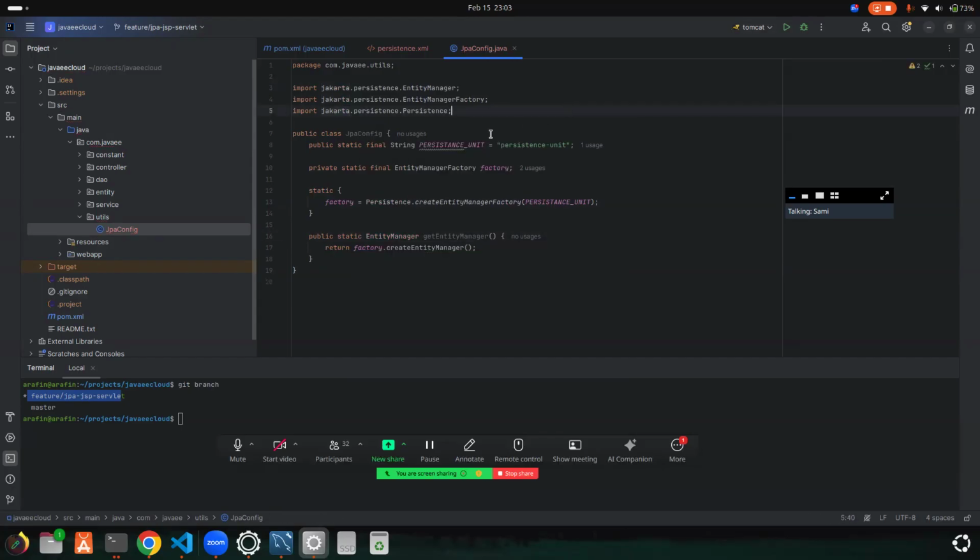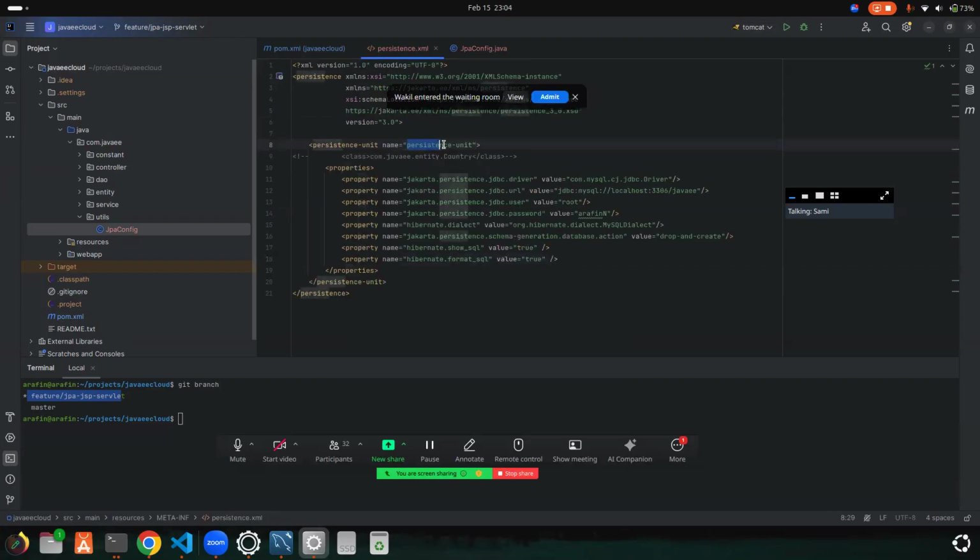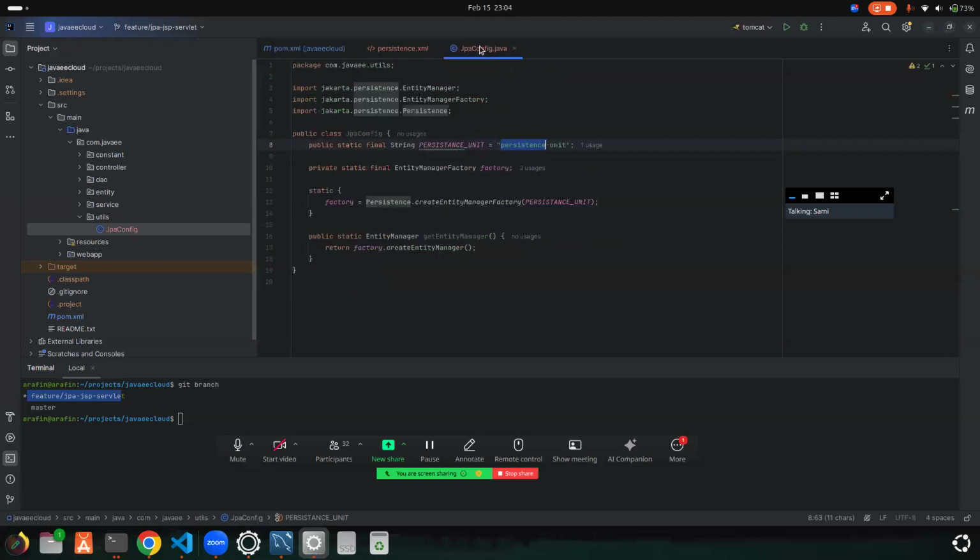So you can see that we defined a persistence unit. The name of the persistence unit is persistence unit. So from where it is coming from? So this name and this name should be the same, okay? Otherwise, you will not be able to obtain the database connections. I hope you got my point. And we are creating an EntityManagerFactory, and we will put it in the static block, and after that we will get the EntityManagerFactory. Okay.